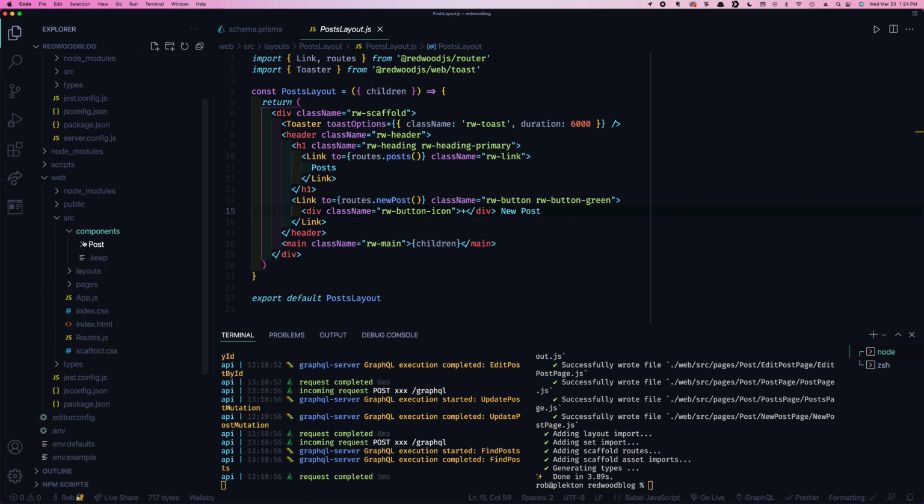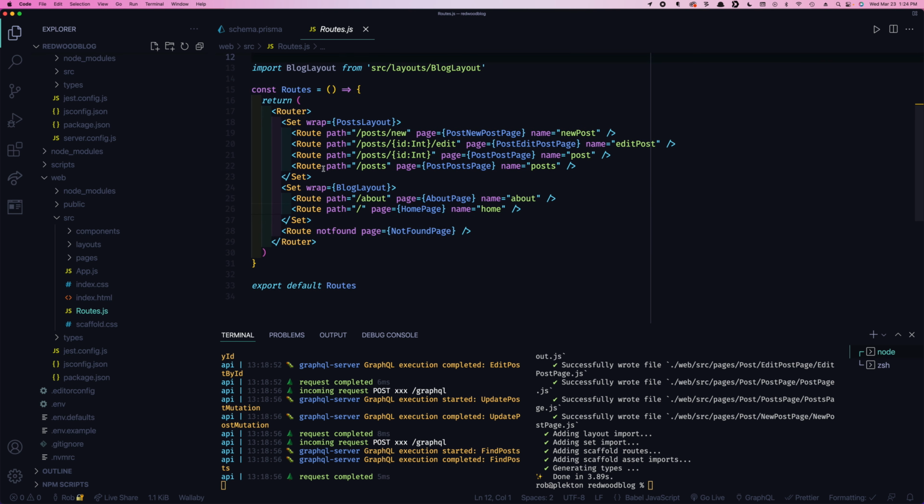And you'll see we got several components here also nested within post. These are the actual components that display the post or a single post, and then we have these cells. We're going to talk about those more in a minute. And then finally, if we go to routes, we'll see it created a set here, wrapping just like our blog layout, except this one is wrapped in the posts layout, and there's our posts. So there's the list of all posts, there's a single post, there's editing a post, and there's creating a new post. So that was pretty neat, right?